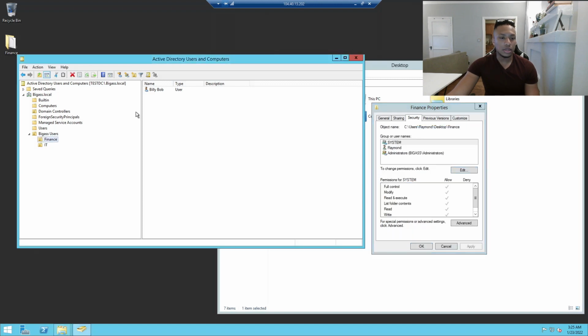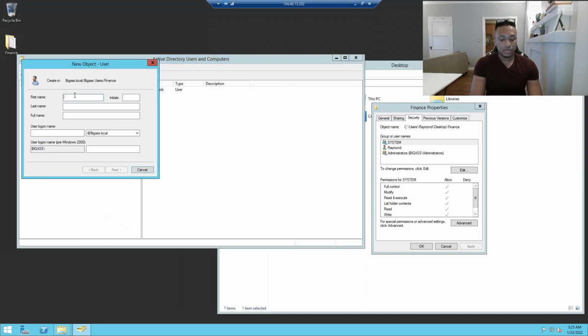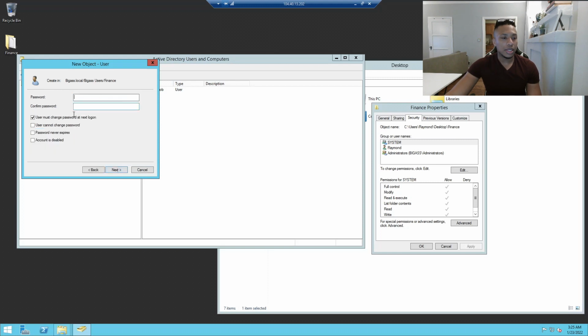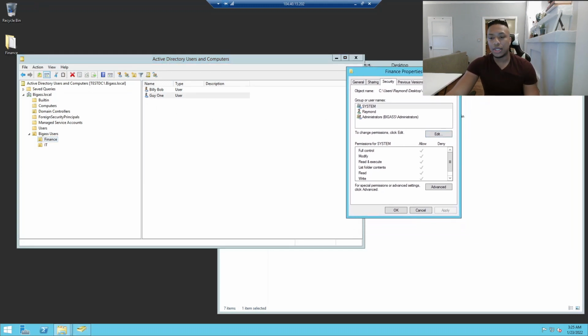And then let's actually create another finance user really quick. I'm not really good with names and coming up with names, so we're gonna have to just do this for now. So I made a guy Billy Bob and some other guy named Guy 1.